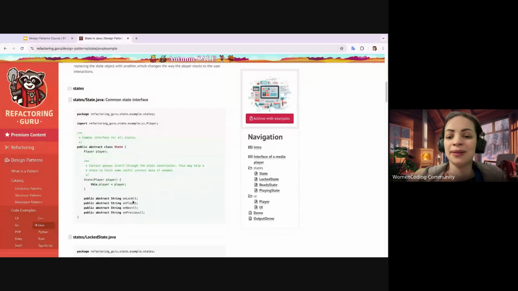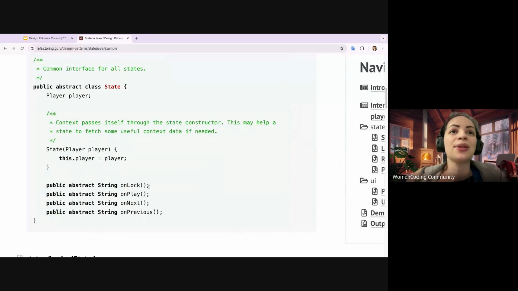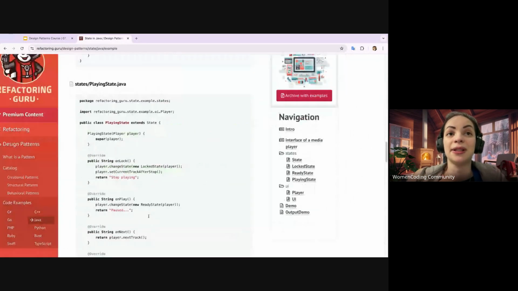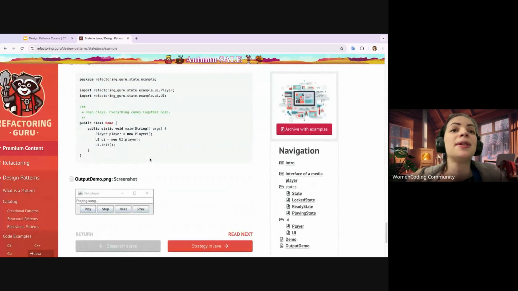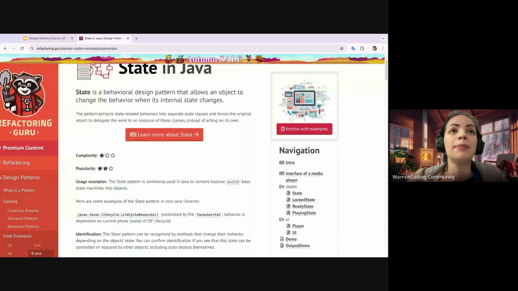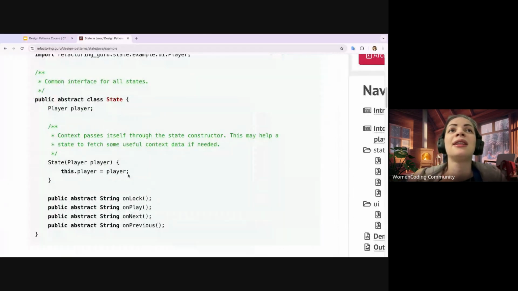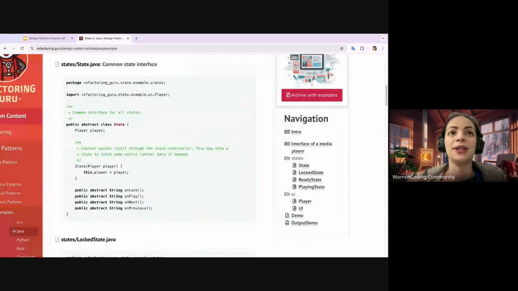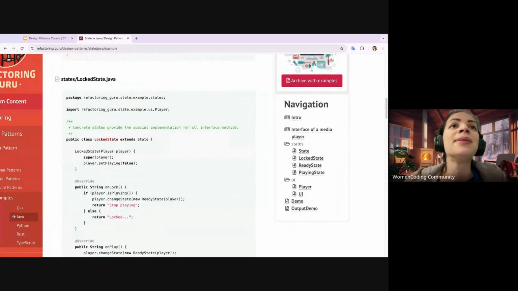We have state, and we have different behavior. It could be on lock, on play, on next, and on previous, which are basically our buttons. All these buttons, play, stop, next, previous, will give us some behavior, but what exactly we will look at will depend on the state. So they say that state controls the behavior. That's the whole idea of the state pattern. This pattern controls the behavior.